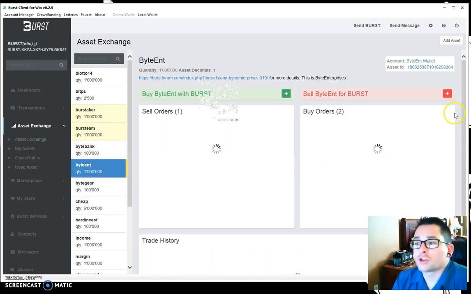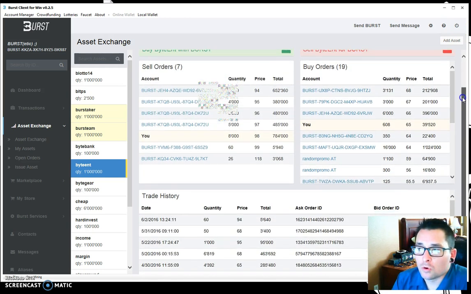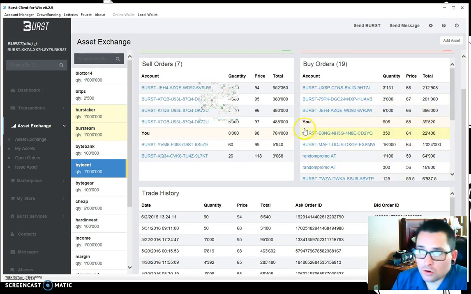Another better example, because that asset's really new, it hasn't had much trade activity yet, ByteInt has had a lot of trade activity, so if you come into ByteInt, you'll see a lot more buys and sells. So over here, you can see the lowest price that people are wanting to sell the asset for right now is about 94, and this asset, when it was released, was initially at 15. So you could see the increase in the price of this asset. It's been running for almost 2 years.